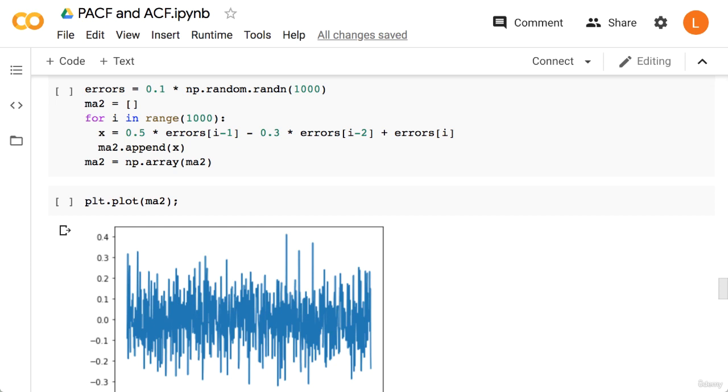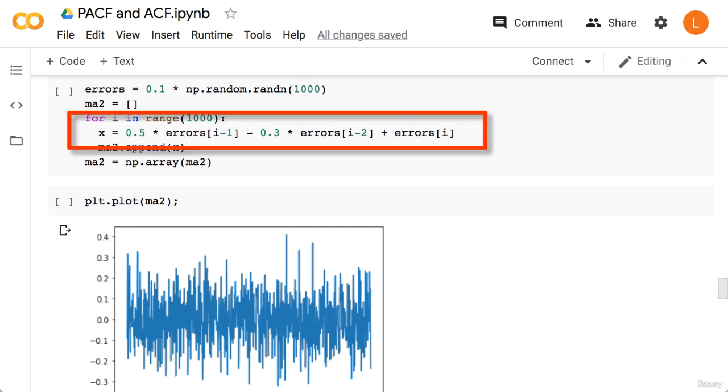Next, we're going to generate an MA2 process. Again, this code is very similar to the previous code, except that now, the current value in the time series depends on 3 errors: the current error, the error at lag 1, and the error at lag 2. I've given the error at lag 1 a coefficient of 0.5, and the error at lag 2 a coefficient of minus 0.3, same as the AR2 process from earlier.